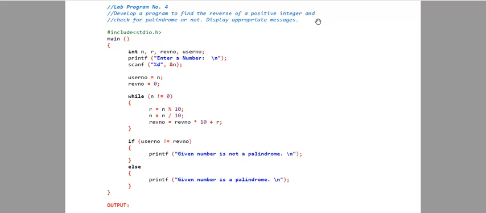So it can be any number, 2 digits, 3 digits, 4 digits, n number of digits. There is no restriction on that, except the maximum number we can store in the integer data type. So we will go with smaller numbers, 2 digit, 3 digit, 4 digit, and we can write the program. That is the first part, reversing the positive number and checking for palindrome or not.